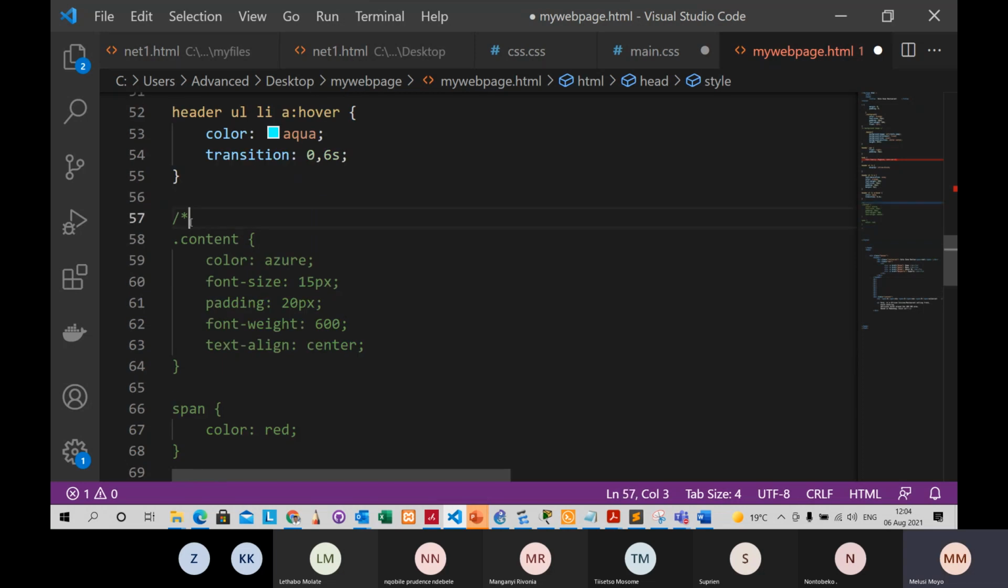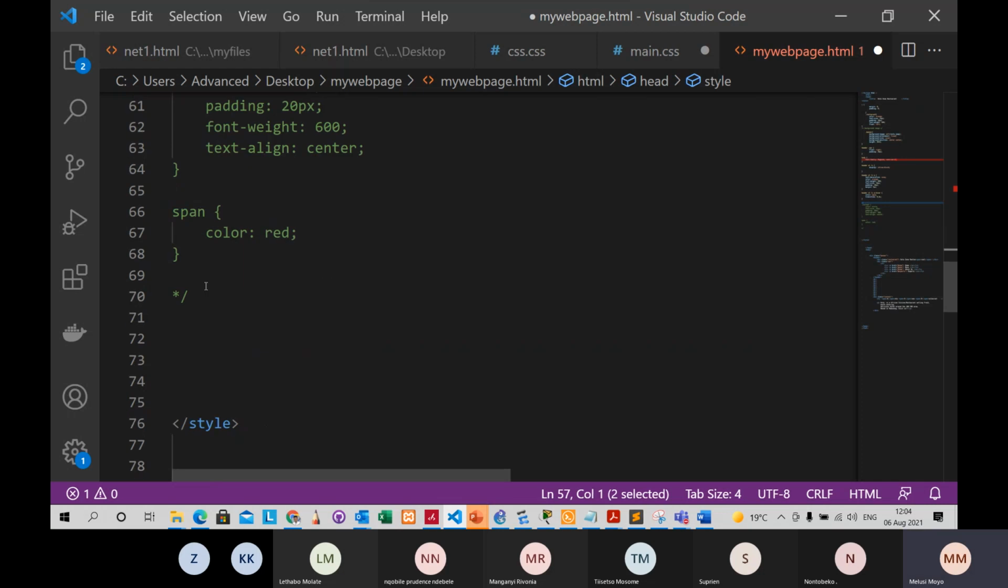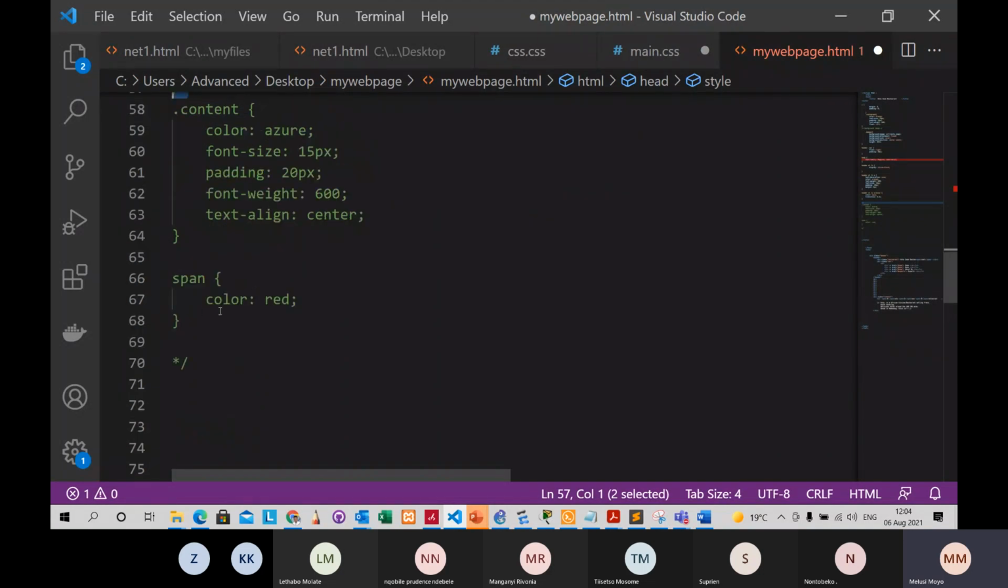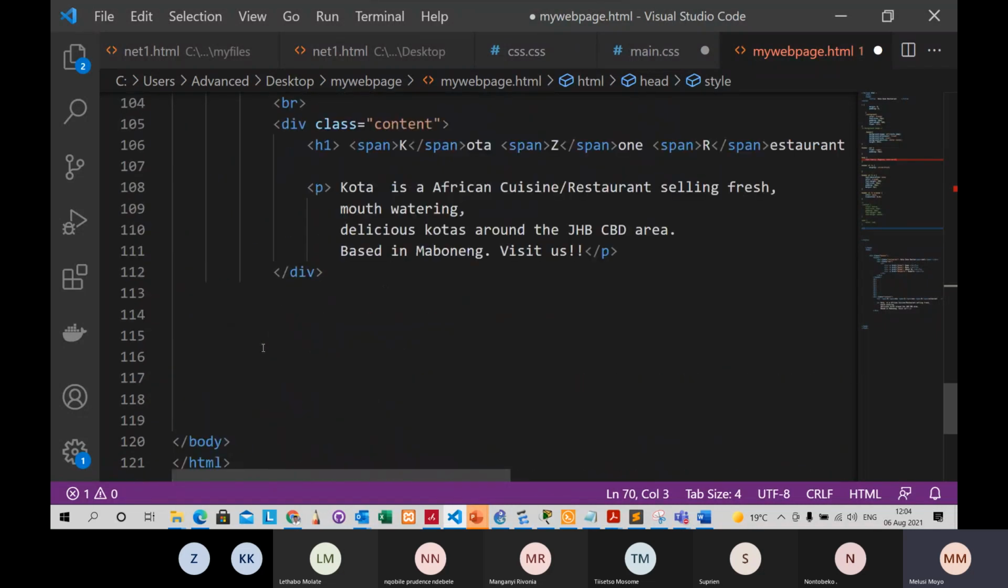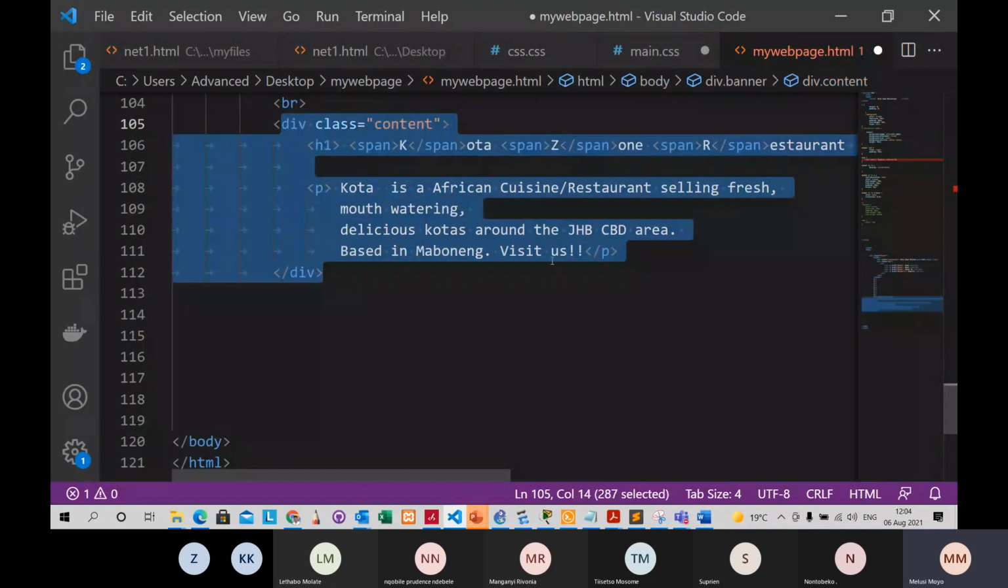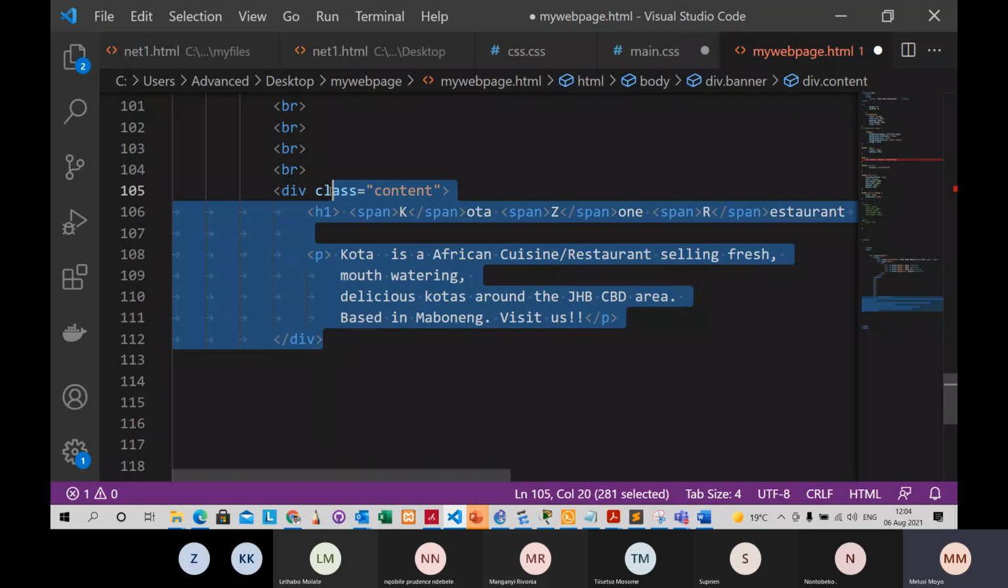So you put the /* at the top of the content, leave it like that. At the bottom, under span, put the */. So we're commenting this one out. We don't want this to appear on the browser for now, right? I just want to show you this without the CSS. How does it appear without the CSS?